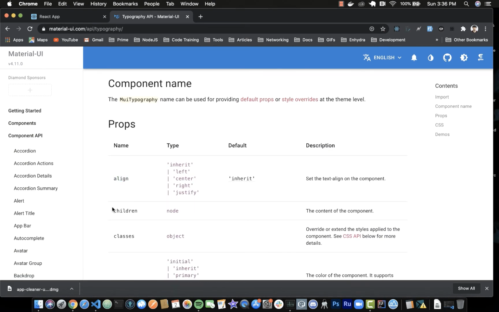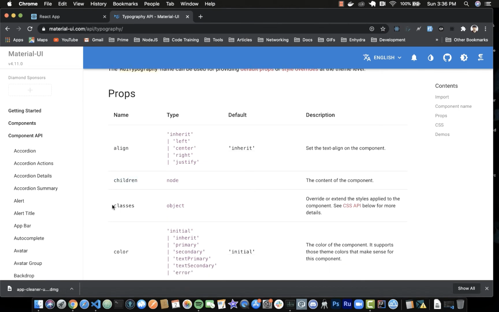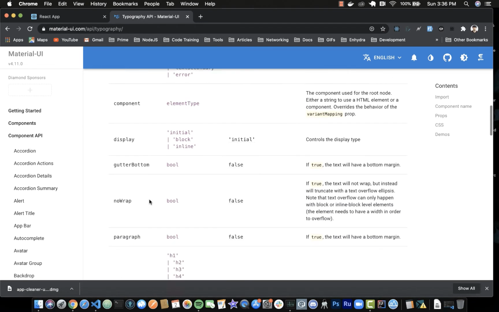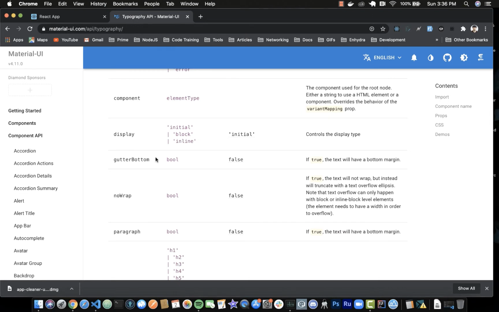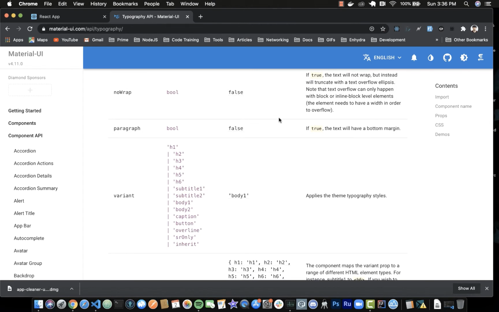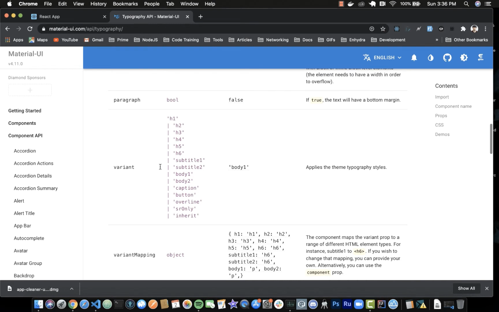I've got alignment, I've got children nodes, I've got classes, color, component, right? So we could potentially change color as well. Inherit, primary, secondary, text primary, text secondary, error, right? Lots of helpful things. And then display, gutter bottom as we've seen, no wrap, paragraph, variant, and again, variant is all of the options for the different stylings.